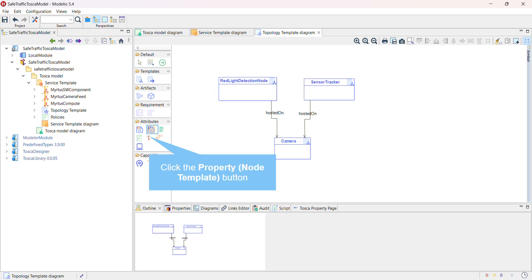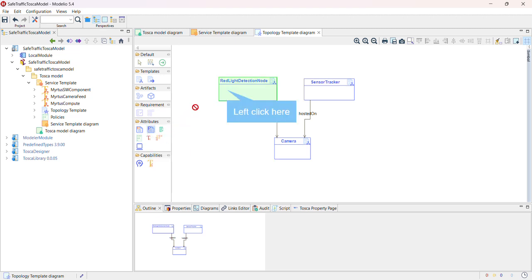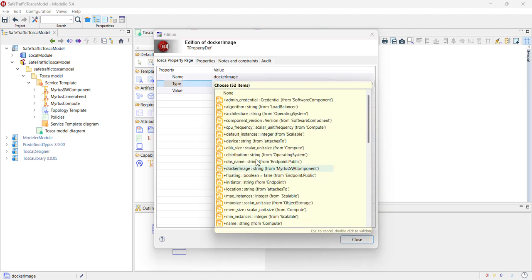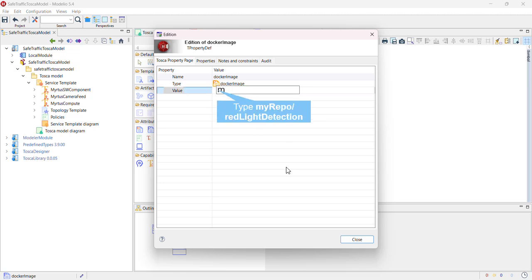Now instantiate the node type properties inside our node templates. Here we're going to create the properties for Docker image that we previously defined, and we are going to assign it a value. In the property panel, we specify to which node type property we are making reference to. As you can see in the list, we can see all the other node type properties that have been defined in the standard TOSCA library.